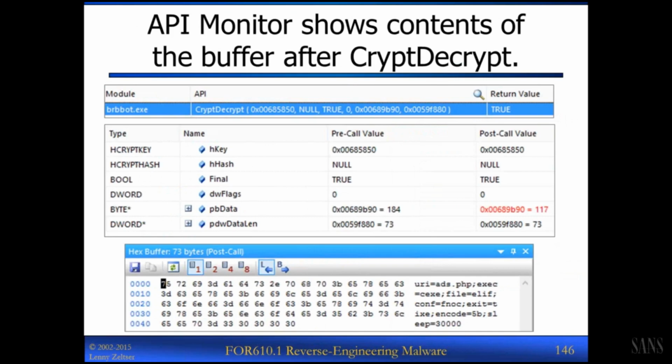So that's just a quick overview of API Monitor. Again, it's on your Windows VM, and you're welcome to take advantage of it.